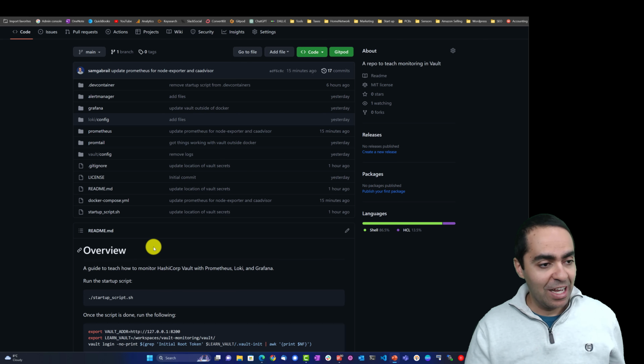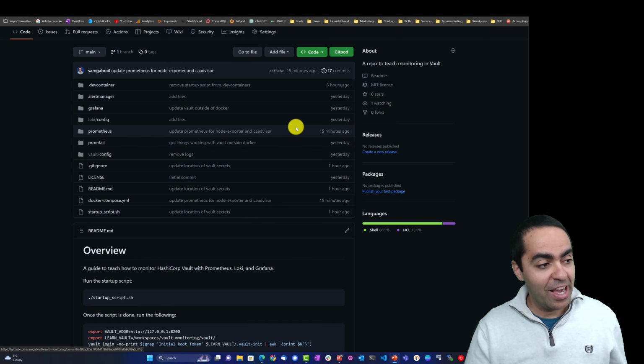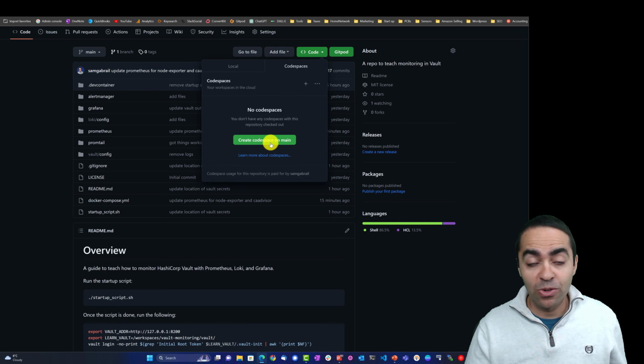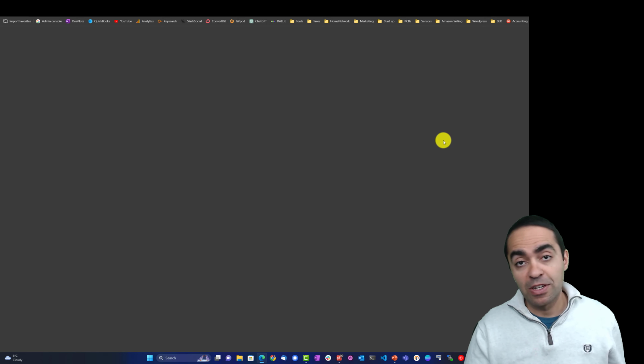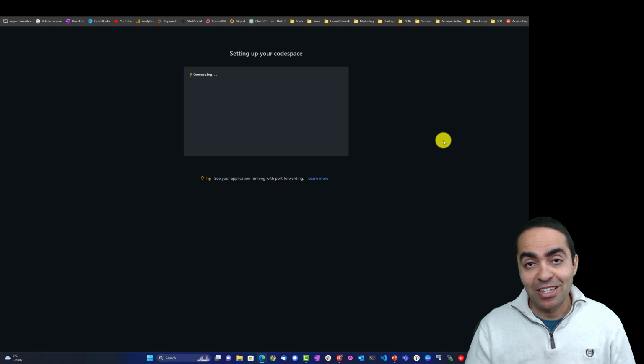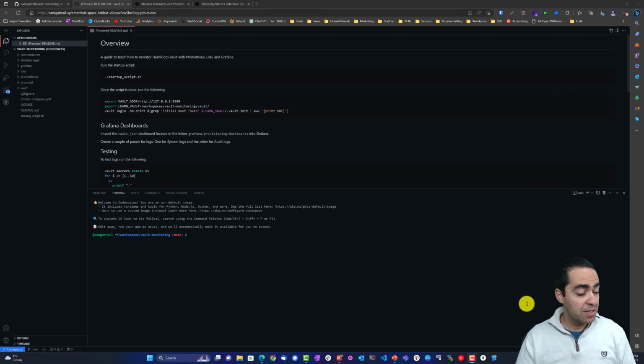Now, as usual, I like to keep things simple for you, so I have a GitHub repo, and all you need to do is go ahead and create a code space on the main branch. What will happen is it's going to generate a machine for you in the cloud, in GitHub's cloud, with all the necessary binaries installed so that you can go ahead and test really quickly. So we'll give this a minute or two to launch, and we'll come back and take a look at our demo. All right, so our code space is ready.